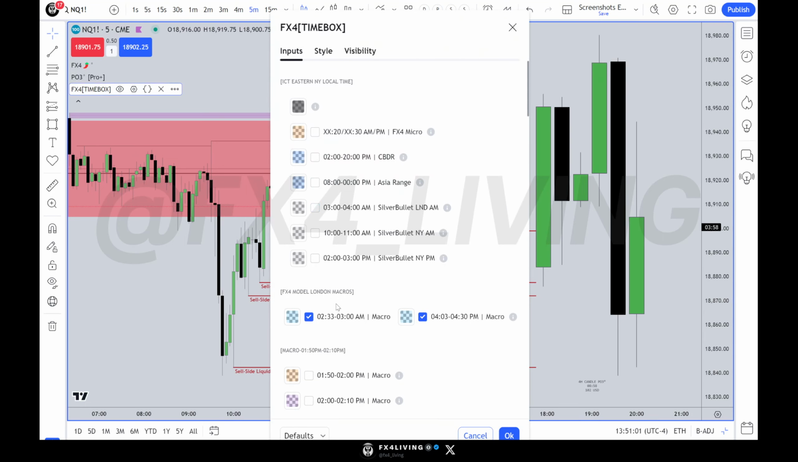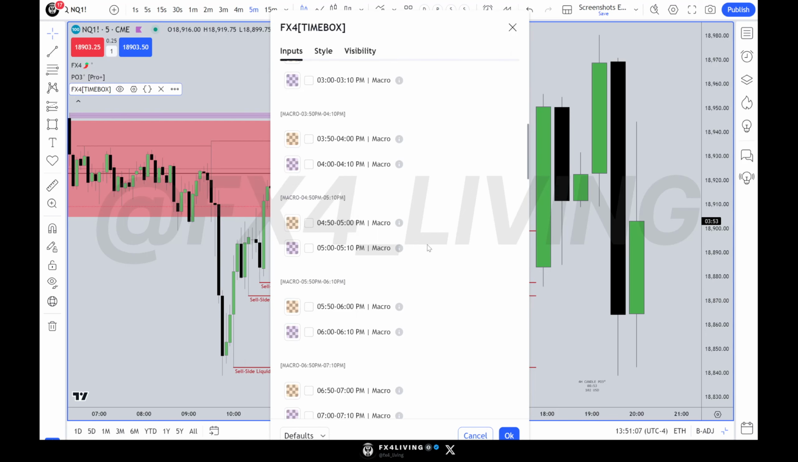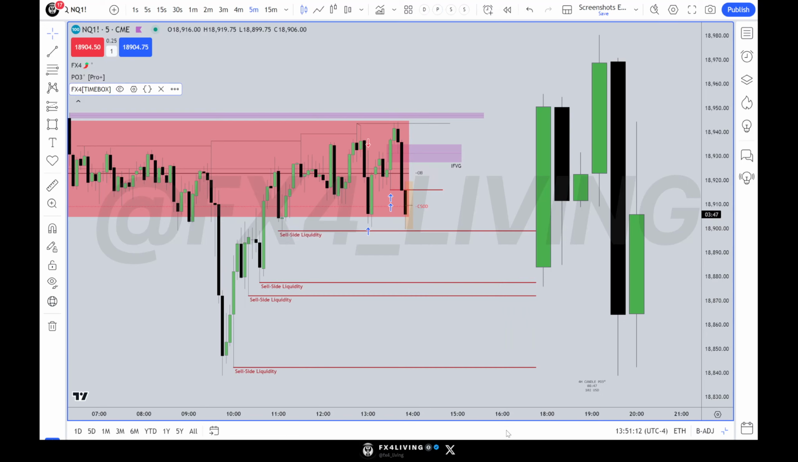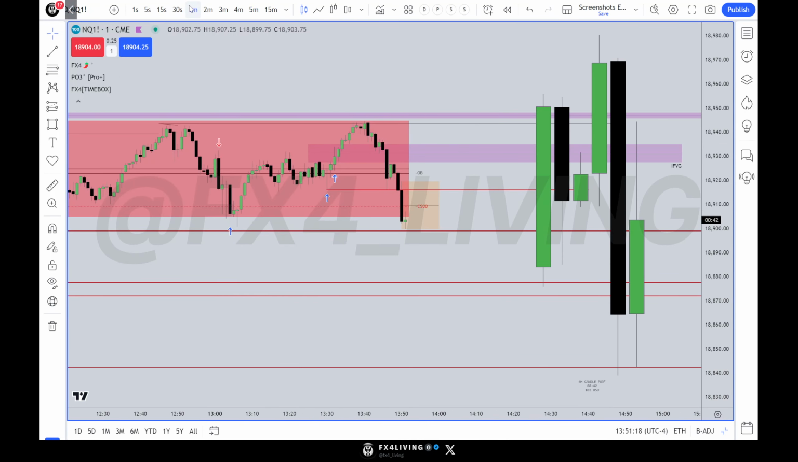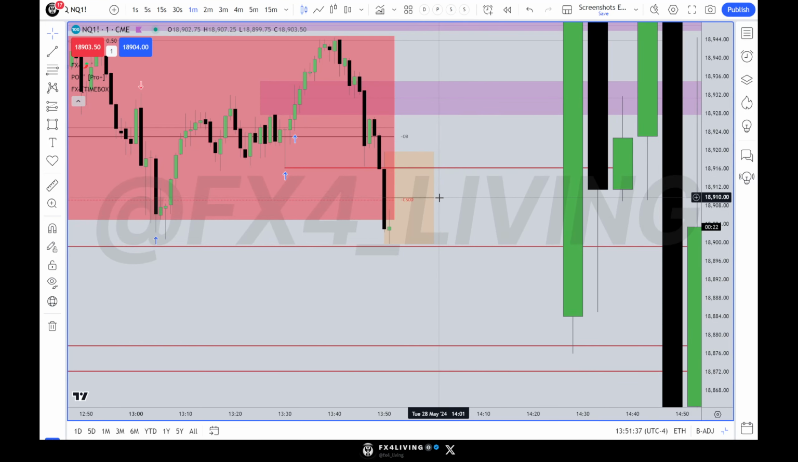Perfect. So I removed all of those. I'll go with the 2 p.m. So it's 1 p.m., 1:50 to 2, 2 to 2:10. That's exactly this, right? Let's go back to the 1 minute. So we're inside this box right now. Let's zoom in a little bit. That's the 50% of the opening of this macro box.